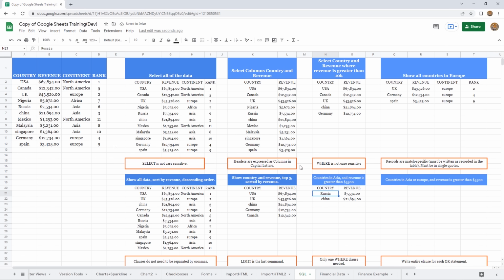Okay. And so we get two here. We get Russia and China, right? Because they are on the continent of Asia and they do have values or revenue that's greater than 5,500. So notice Malaysia, even though it's on the continent of Asia, it did not return revenue greater than 5,500, nor did Singapore. So that's why those two are excluded. Very good. Let's head on over to our last one here.